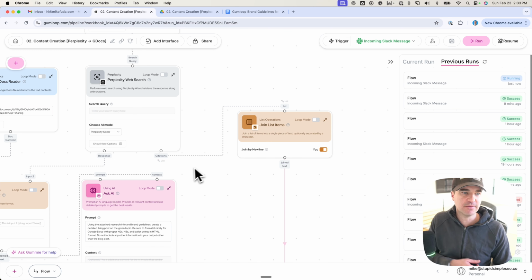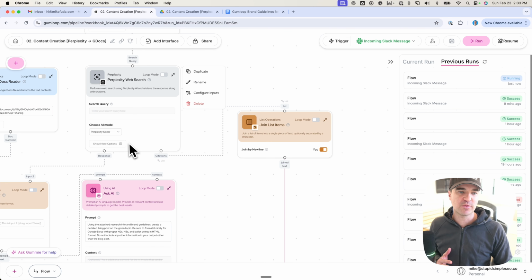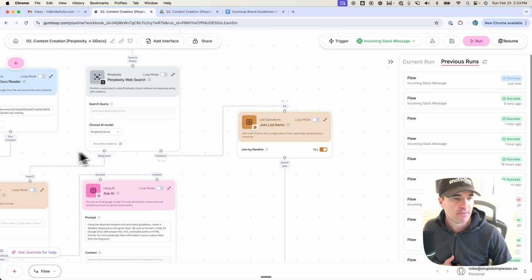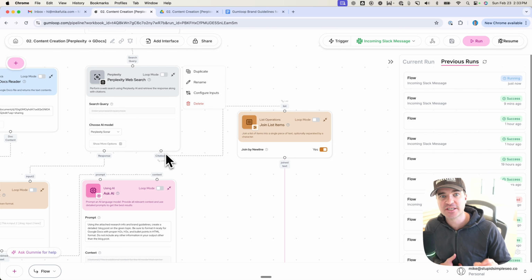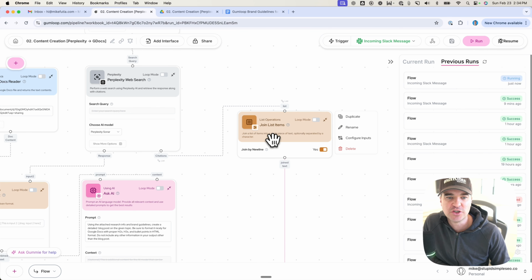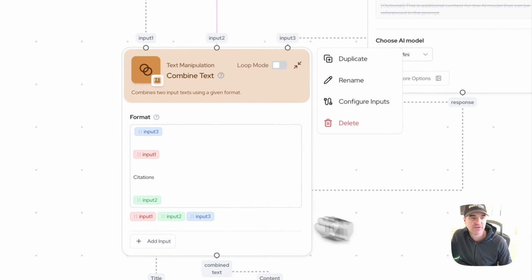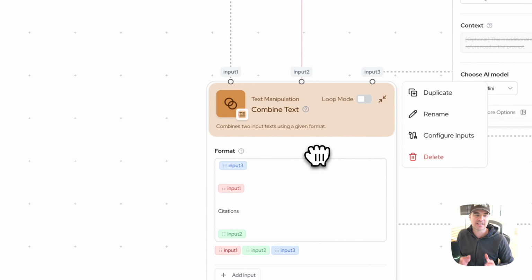And then another piece of housekeeping that I'm doing over to the right side is this join list item. So Perplexity is going to come back with really two parts of its response. Number one is going to be the actual blog post, but number two are the citations themselves that I want to include at the end of the post. So I have to take those citations, feed them into a join list items node, and then I'm going to feed that all the way to the end, or not to the end, to this combined text. We'll get to this later.